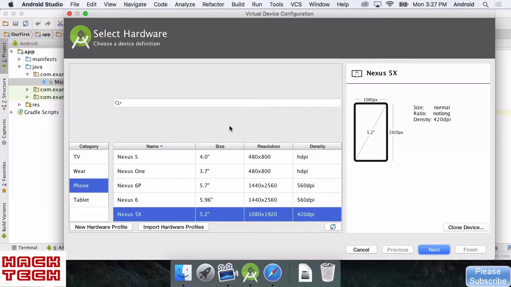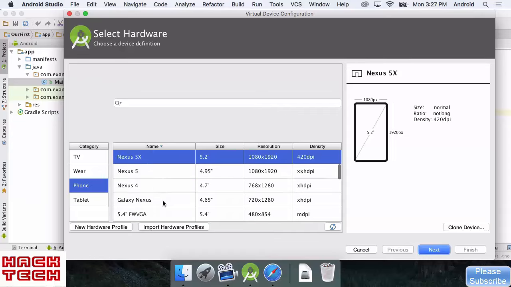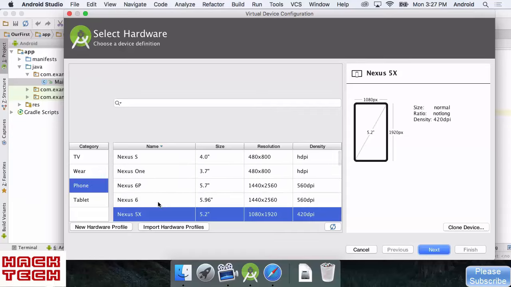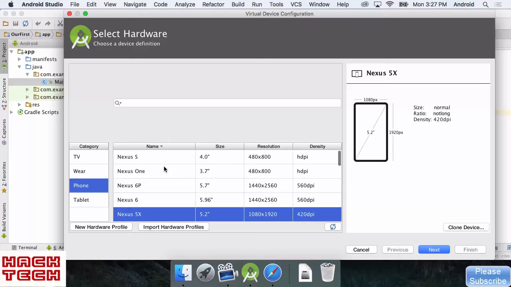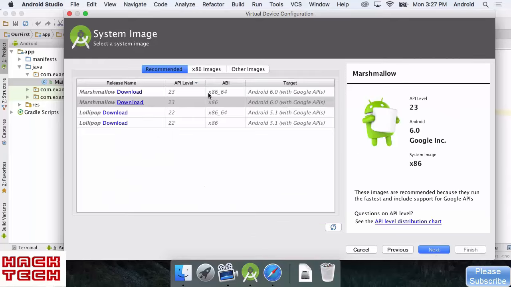Once we do that, we have the screen pop up that lists what kind of device we want to emulate or simulate. You can choose phones, tablets, wearable stuff. We just want the phone one. I recommend just whatever is the default selected. For me, it was the Nexus 5X. You can totally choose whatever you want. So I'm just going to select that and go ahead and hit next. Then it's going to ask, do you want to use Marshmallow or Lollipop, which are just different versions of the Android operating system.